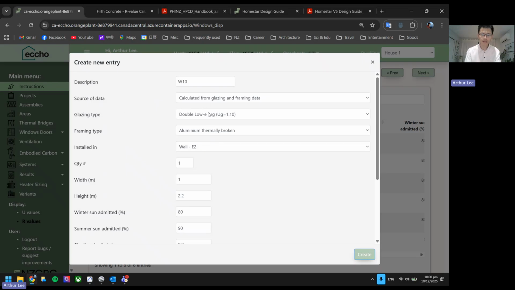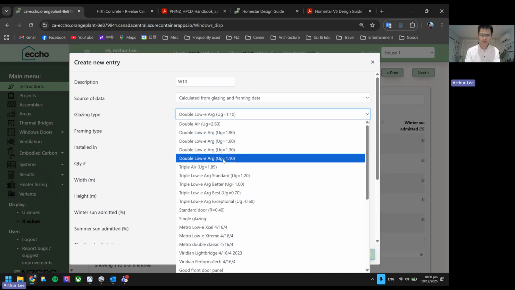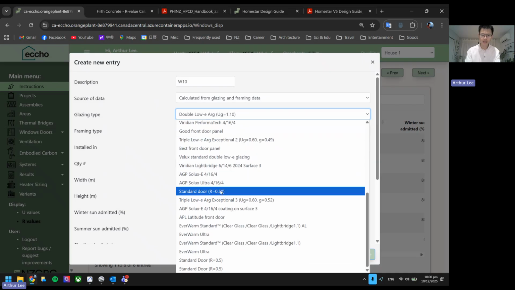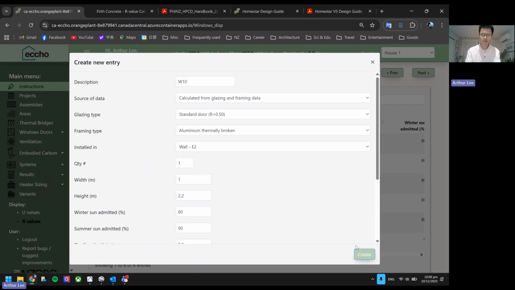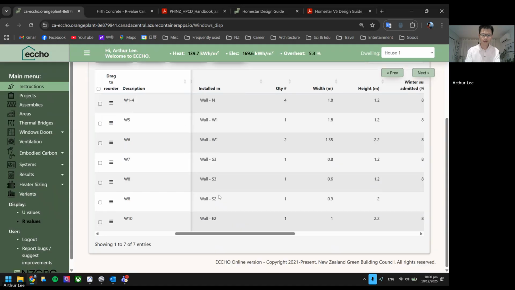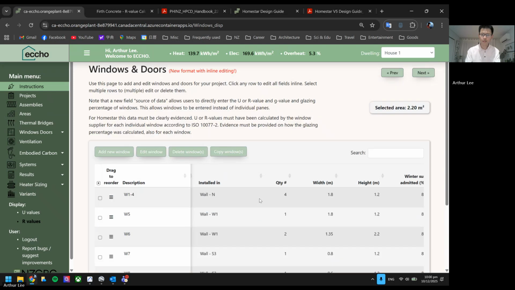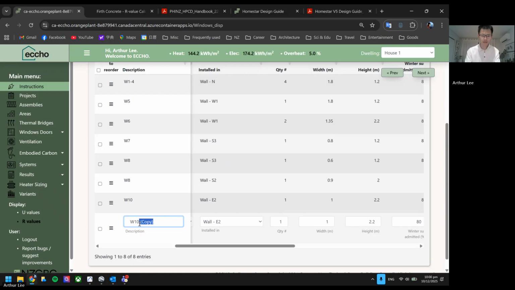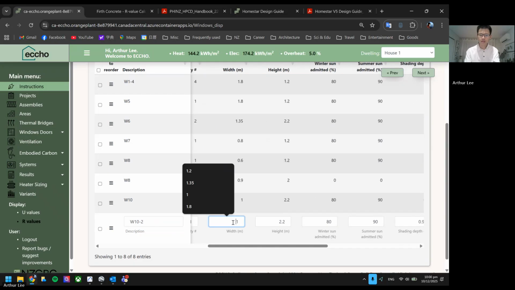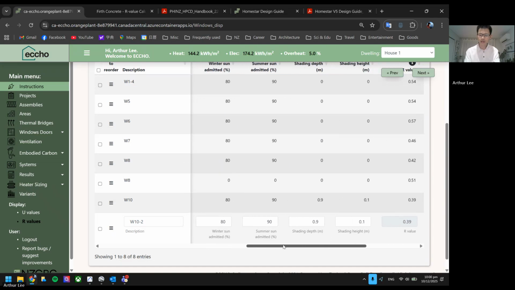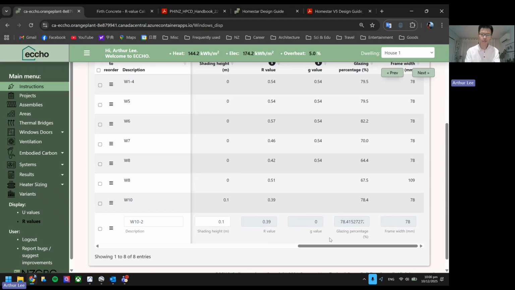Oh, by the way, in this case the front door panel is not glass, so I can't use that. I need to use, again, the standard door, R0.5. Correct. Yeah, just copy this. Now the side light is only 30 centimeters wide, and everything else should be the same.